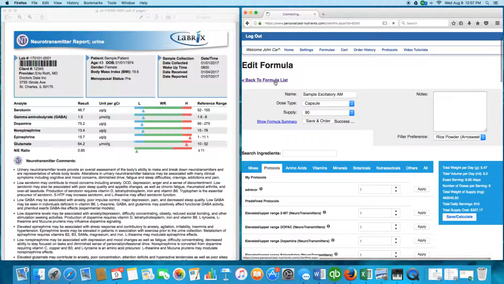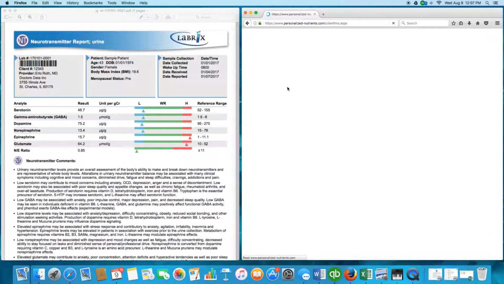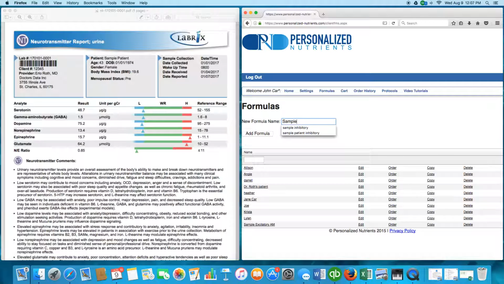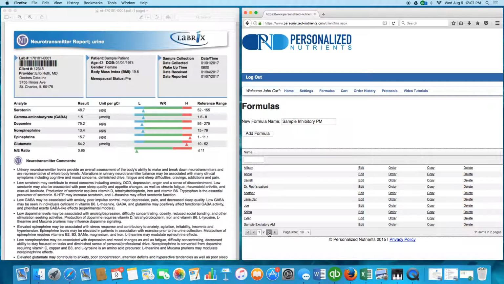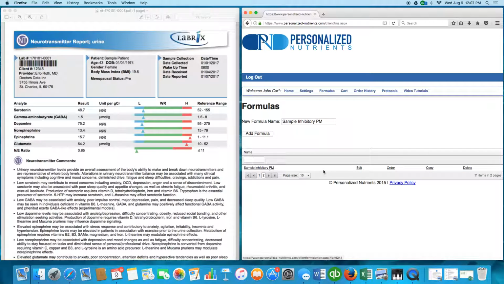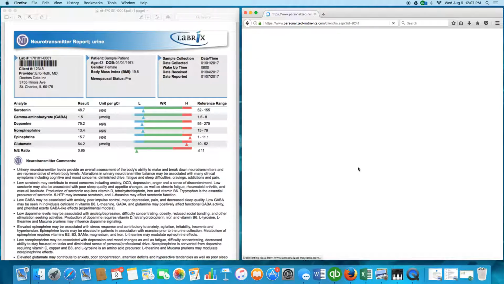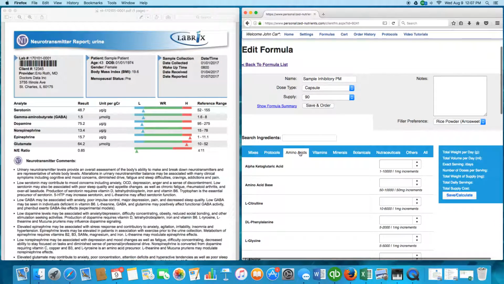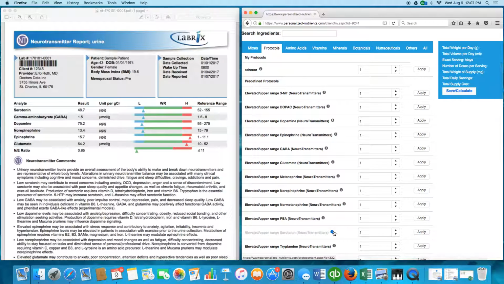We want to go back to our formula list to build a Sample patient inhibitory PM. If this is Jane Doe, again, we can do a Jane Doe PM or Jane Doe inhibitory PM, whatever semantics you'd like to use to identify it in your formula list. We're going to add this formula to your list here. It goes onto page 2, and we're going to click Edit next to this and start by going to protocols again. The last two analytes to look at for inhibitory would be serotonin and GABA.